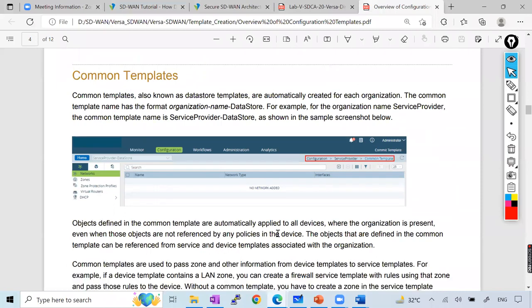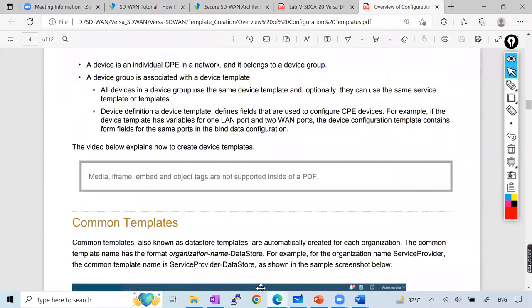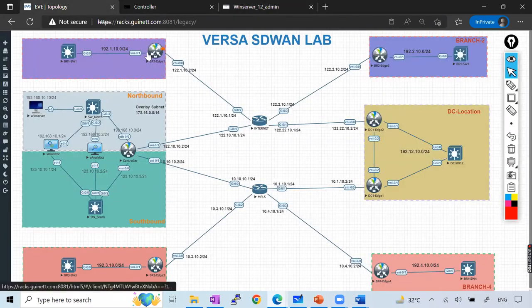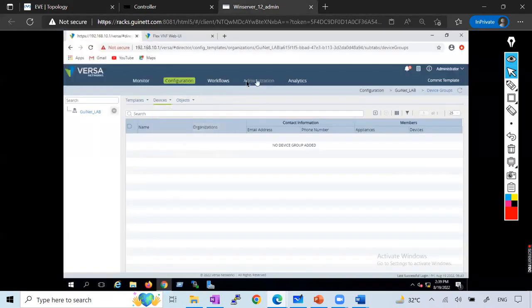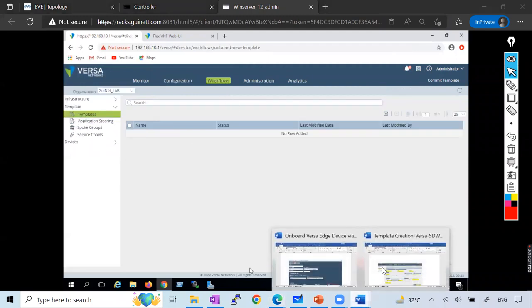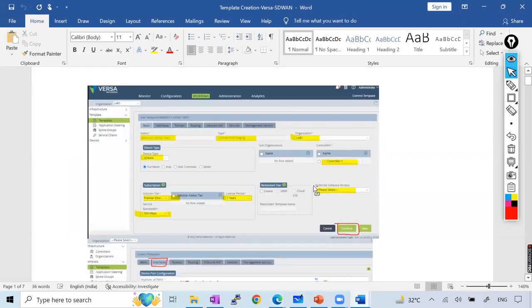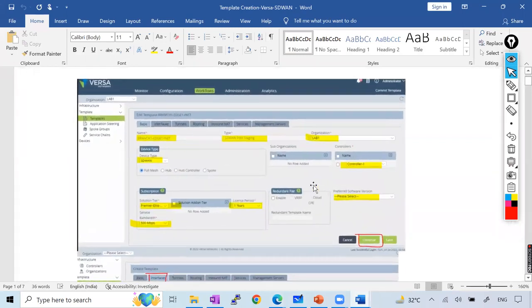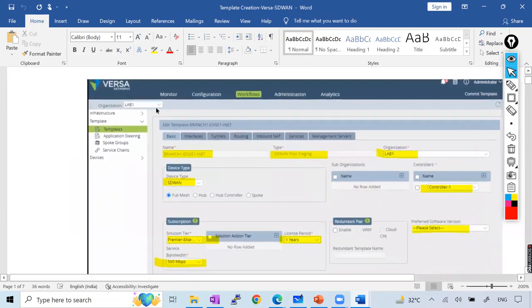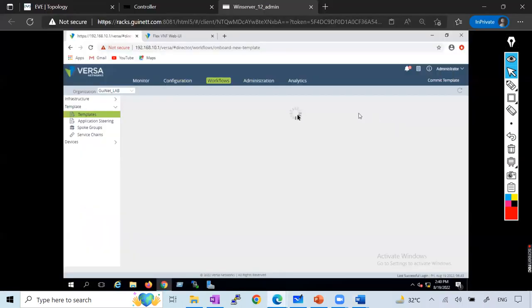So for my case, what is the requirement? I just want to onboard this branch location. So for that, I need to create the template. So how can I start? I have to go in the Versa Director, go to the workflow, and here is a template, and we just have to follow the lab guide. Once I go into the template, we just have to fill in the basic information for the template. So I'll just go here and create the template.